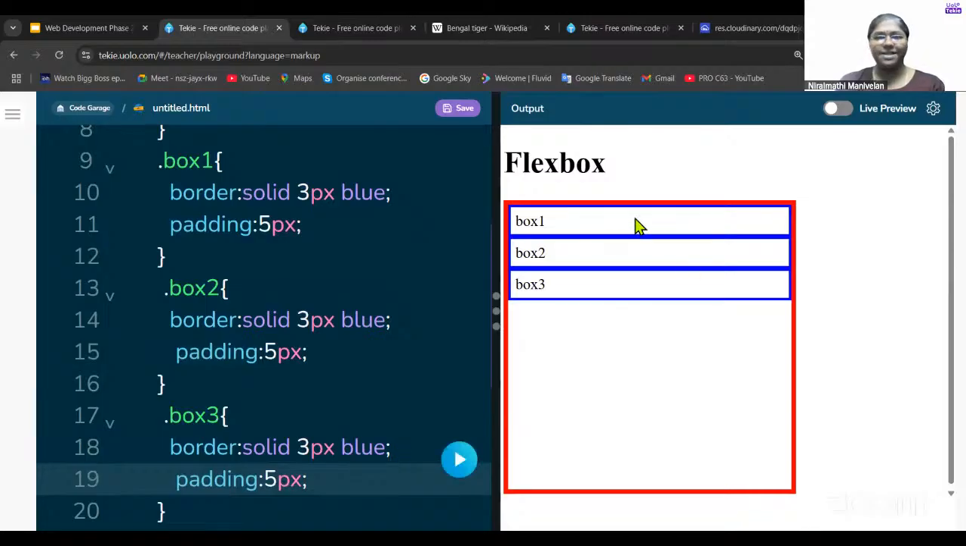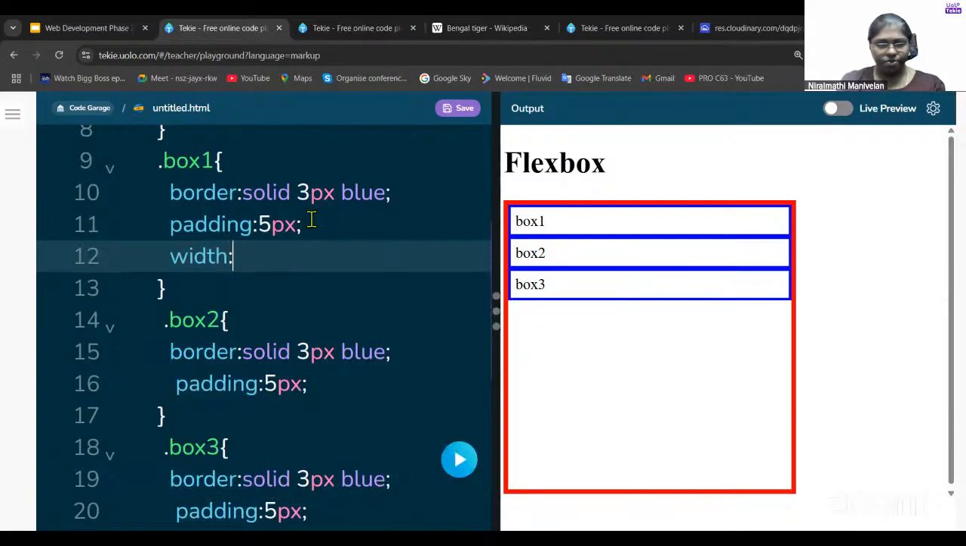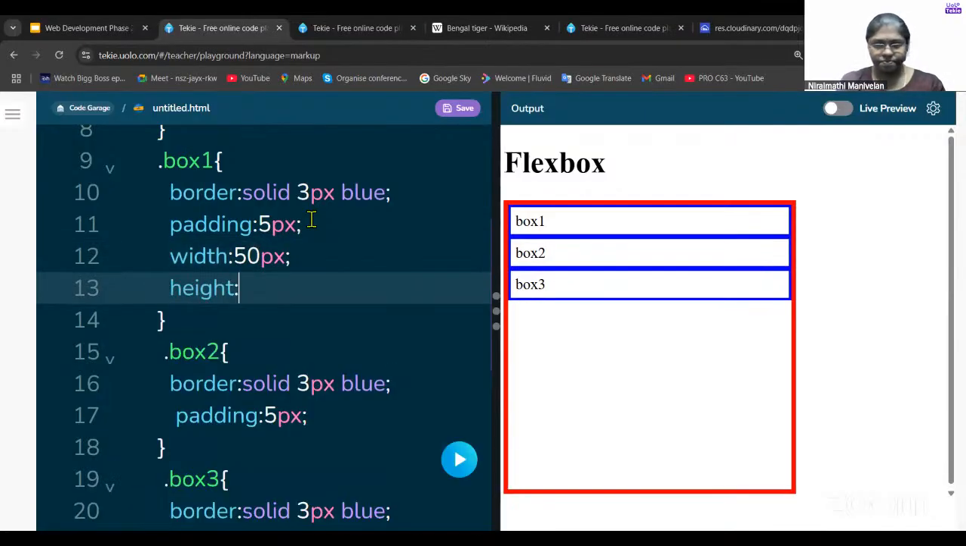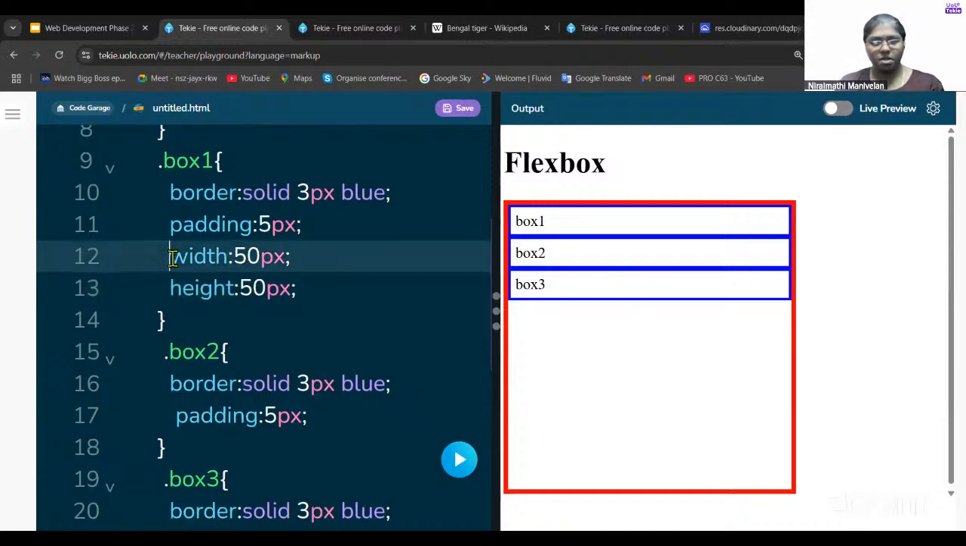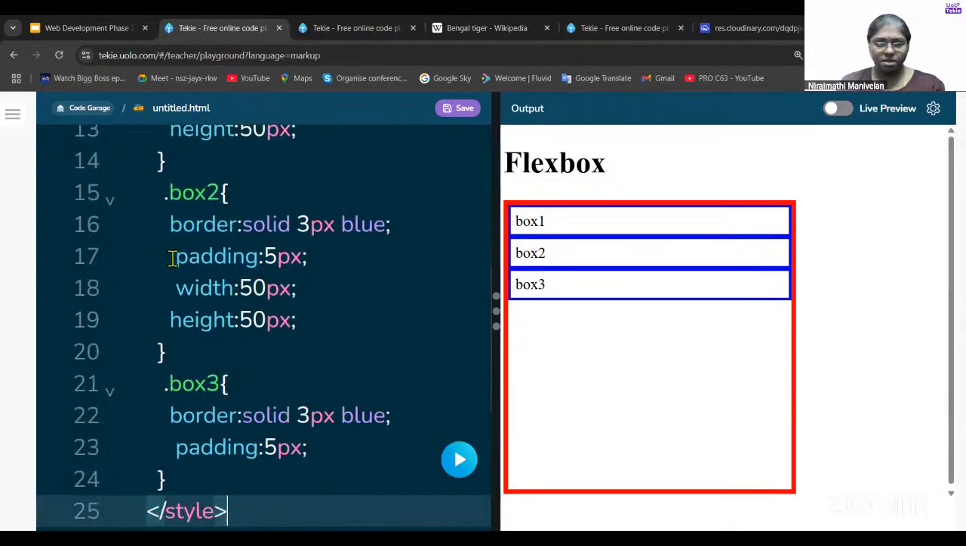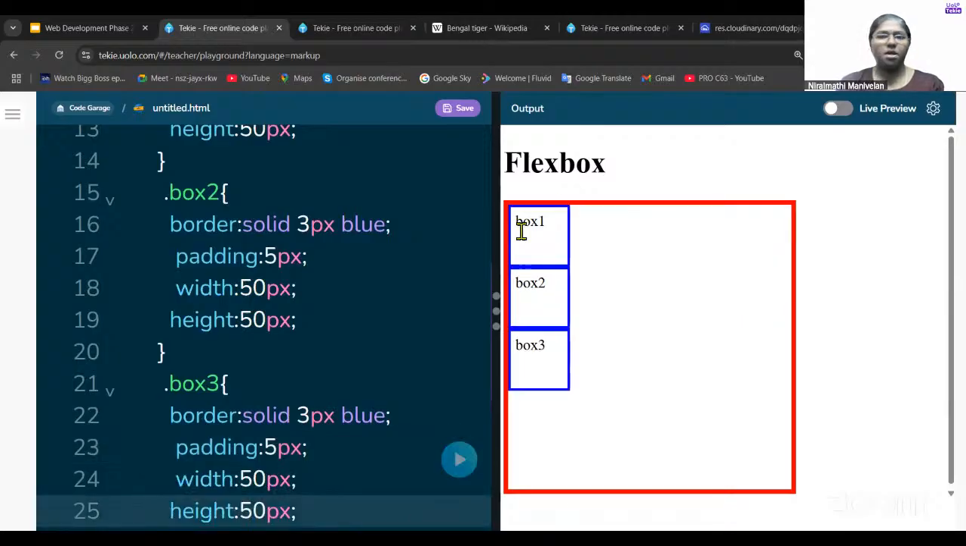And you can also set the width and height for your child items also. Let's check quickly. Width, I'm going to set it as 50 pixels, and height also. I'm just going to copy and paste it. Let's see the size. Let's do it. Okay, we got our boxes now.